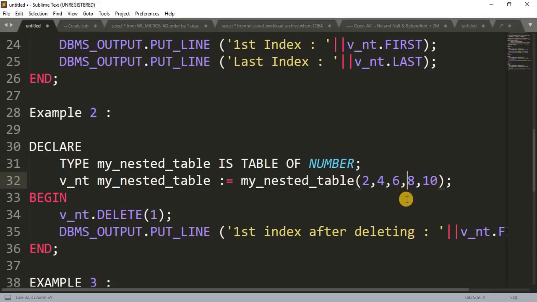So after deleting, what will be the last index value? It will delete, we have written first. So at index value 1, whatever the data will be, it will delete that data. So it will delete actually 2. So after deleting this value, what will be the first value? The element number 4 will be having first actually index. But the index number is 2. This is first index, this is second index, but we have run the delete command, so we'll get second index at first position.